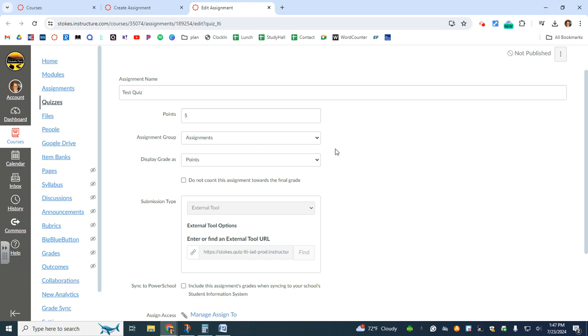Quizzes don't have to just be quizzes. They can be assignments, they can be tests, they can be projects. It's up to you. You can display the grade as all kinds of different things.